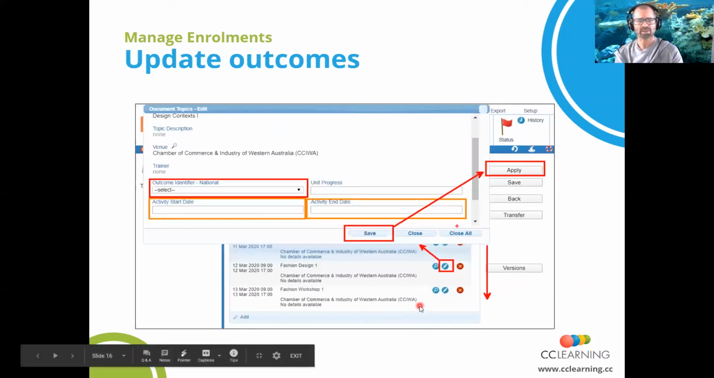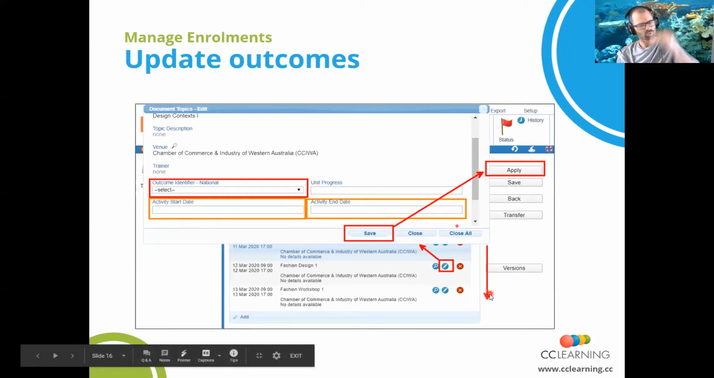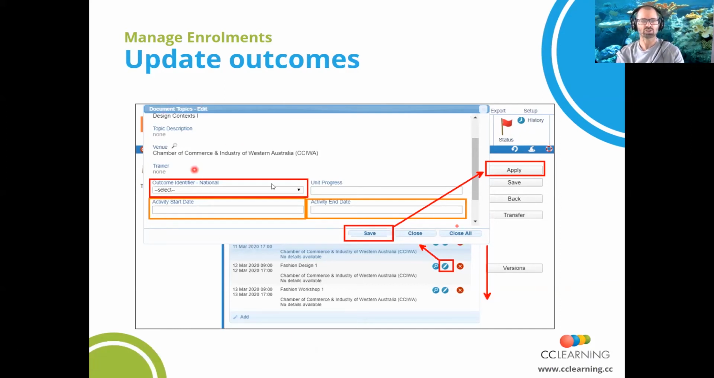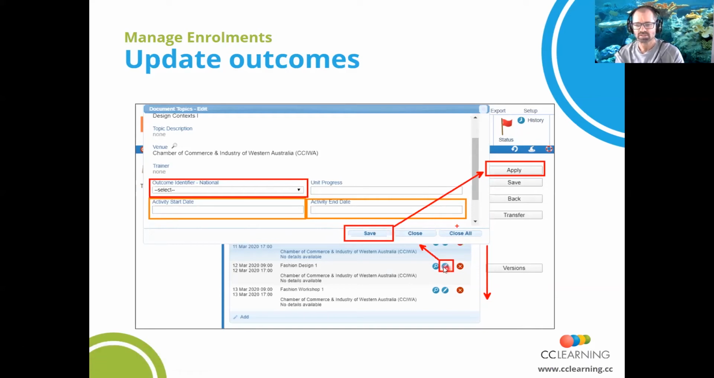Now, updating outcomes is the other thing you might want to do. It's also on the document. So if you scroll all the way down, as indicated by this arrow, scroll all the way down on the document, on the enrollment, you'll get to a place where you can see the document topics. Click on the little edit button there. So this is a common edit button you'll see throughout Course Sales. Clicking on that edit button for a particular unit of competency will bring up this document topics page.